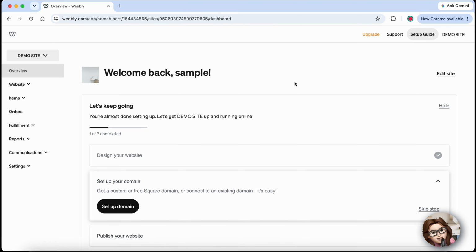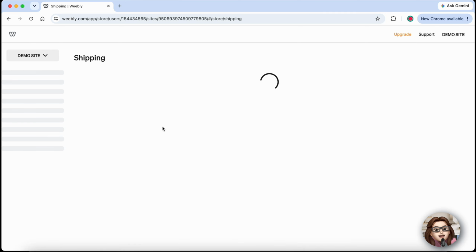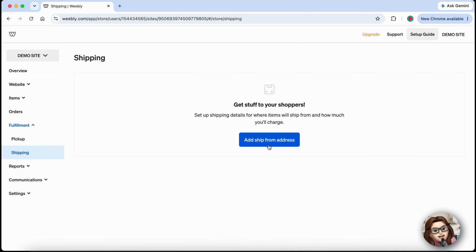Let's get started. Open your browser and go to weebly.com, then sign in to your Weebly account. From your dashboard, open the website that has your online store. In the left menu, click Fulfillment, then select Shipping. This is where you can manage your shipping locations and shipping settings.